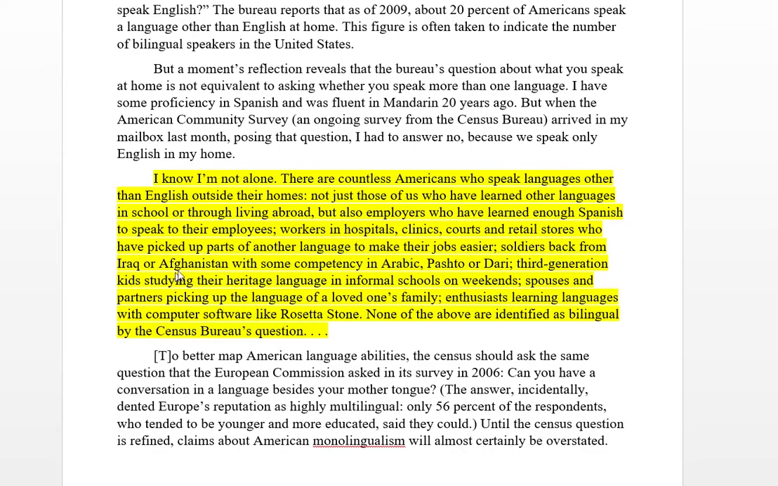Soldiers back from Iraq or Afghanistan with some competency in Arabic and Pashto and Dari. Third generation kids studying their heritage language in informal schools on weekends. Spouses and partners picking up the language of a loved one's family. That's kind of reflecting the cultural bridge element in source A.